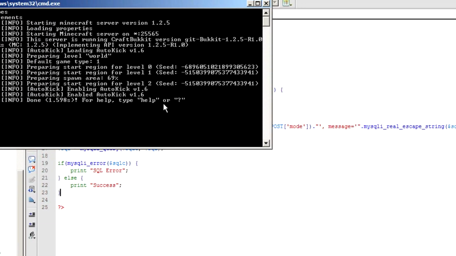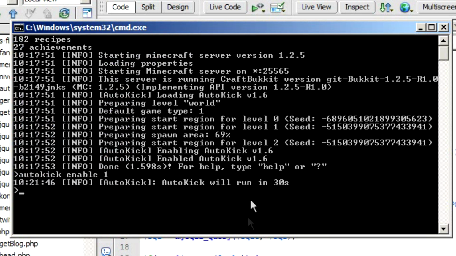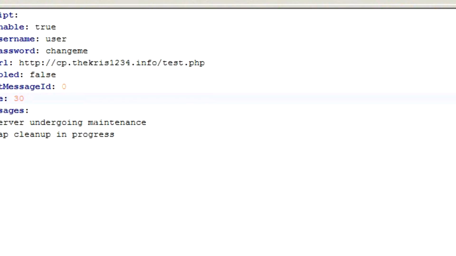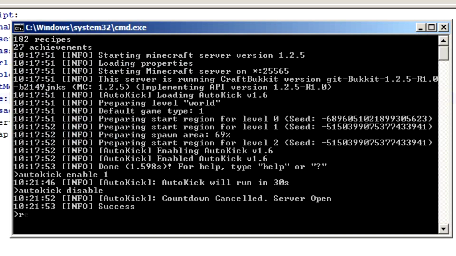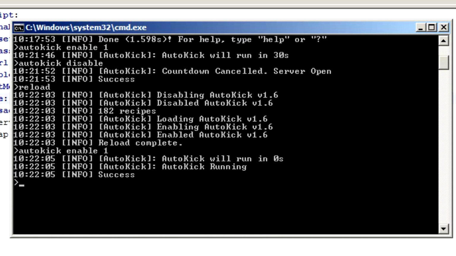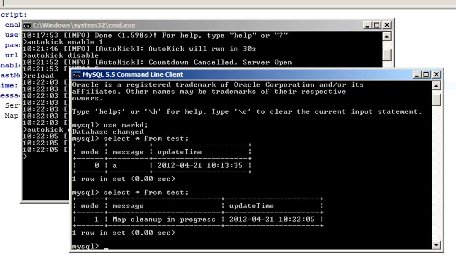So what we'll do is enable AutoKick. That runs in 30 seconds. Actually, we'll just change that just to speed things up a little. Just reload that. So enable one, there we go, AutoKick running, and it says success. So if we go here and select it, there we go, the mode has been changed to one, the message is map cleanup in progress, and it shows the current update time, or the last update time.